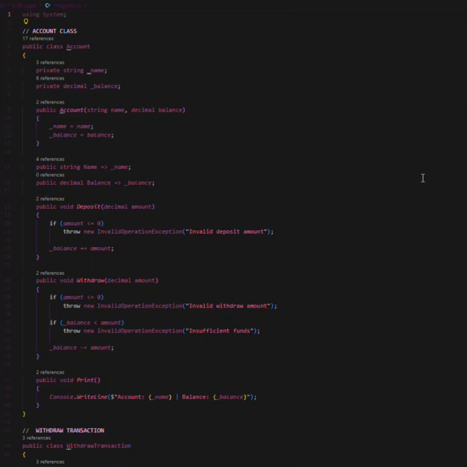Hello everyone, this program is a simple bank system built using OOPS. It allows the user to create an account, deposit money, withdraw money, and transfer money between accounts. The program uses different classes where each class has its specific responsibilities.